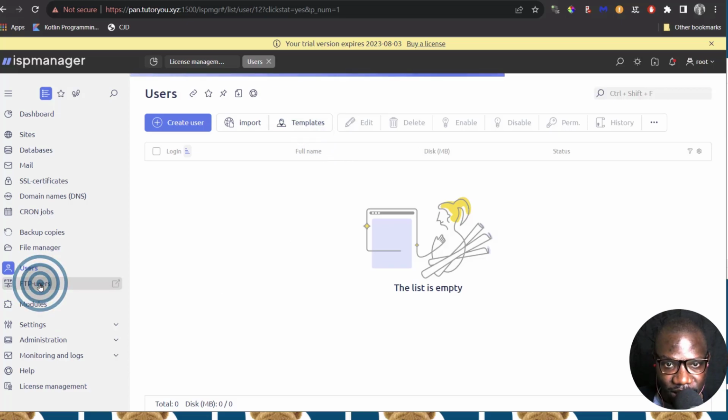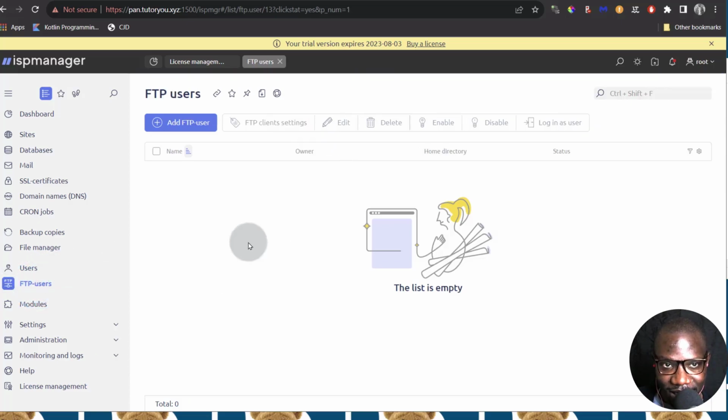And then FTP users, of course, you know what this is. If you need to access your files via FTP, you can set up an FTP user with their credentials and then use those credentials to send files to your server.